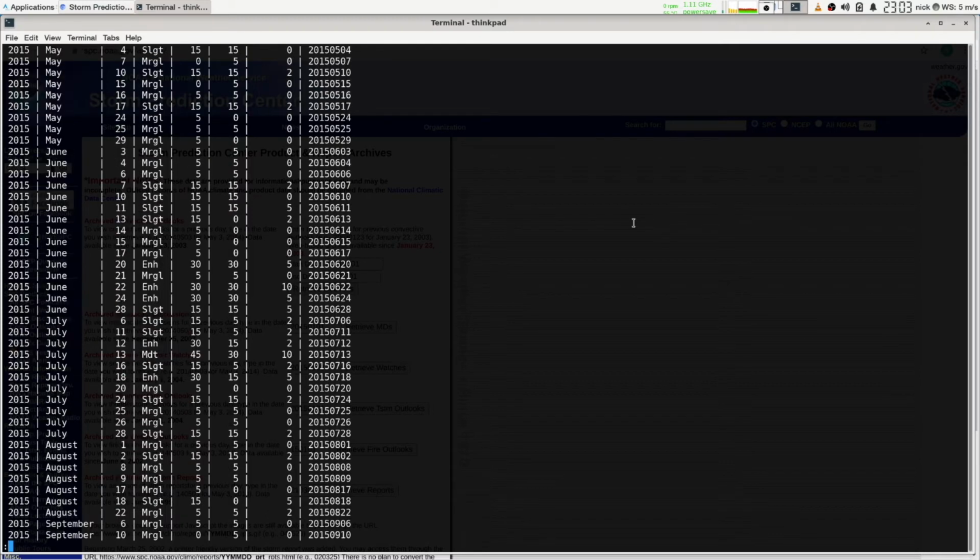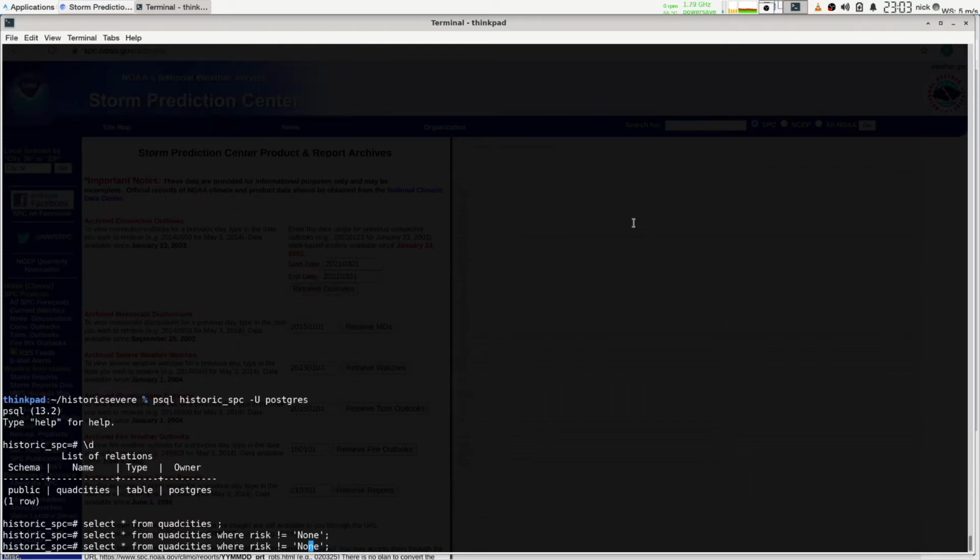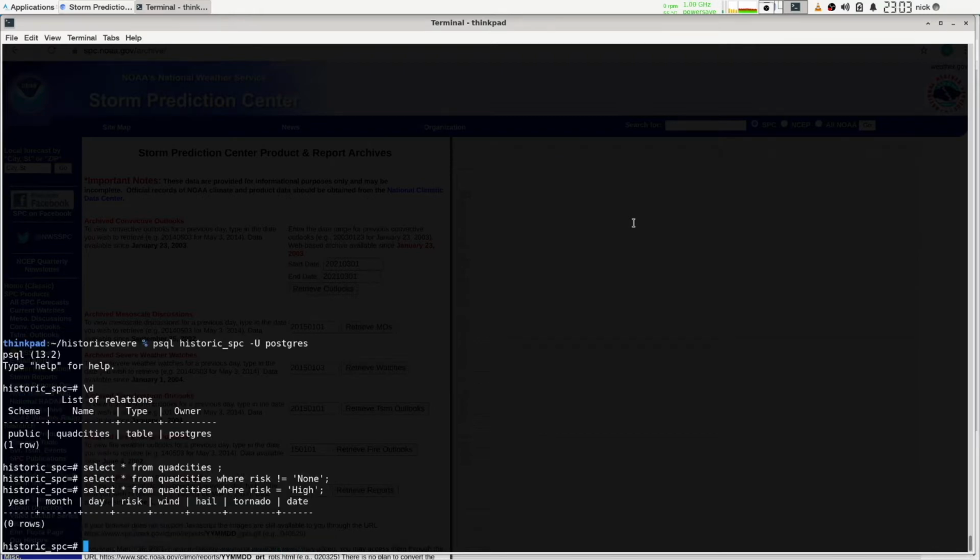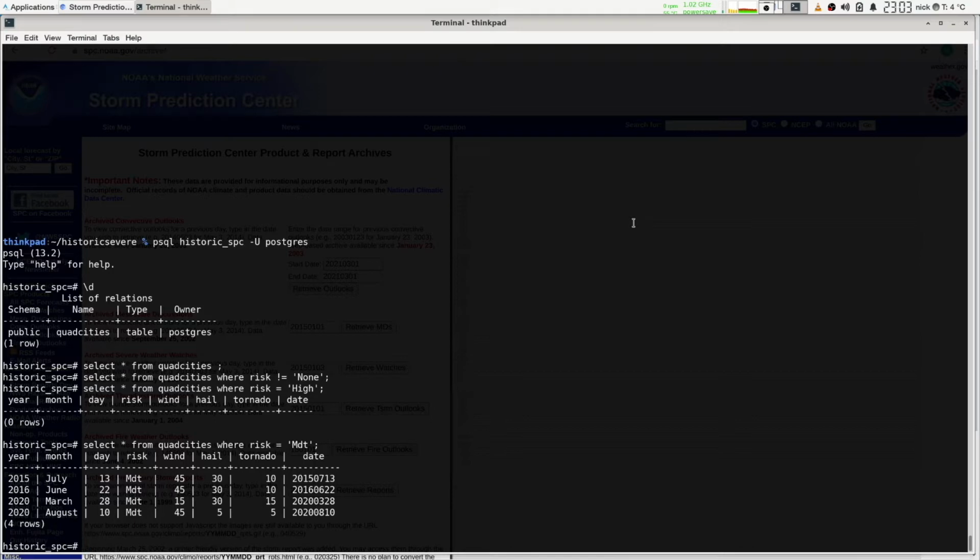But anyway, let's see if there were any high risk days. So let's select where risk equals high, and there are none. What about moderate? So there were 4 moderate days, 2 of them last year, and that last one, the August 10th, that was the derecho, which went through Iowa and also through northern Illinois later, and that definitely messed some places up.